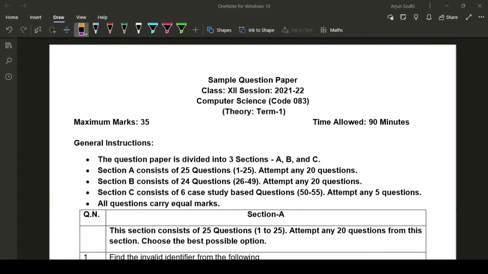Today we'll be discussing the sample question paper for Class 12 Computer Science Term 1. Now this is an entirely MCQ based paper. The maximum marks you can get in this paper are 35 and you have 1.5 hours to attempt it, meaning 90 minutes. Now this paper is divided into three parts, section A, B and C. So I will be making three separate videos for all three parts, and in this video we'll be discussing the questions of section A. So let's get to it.